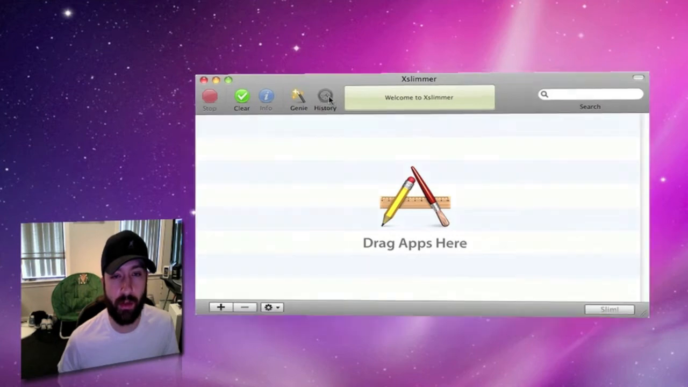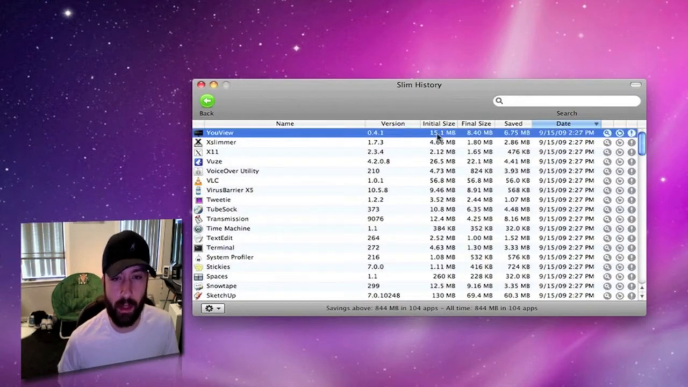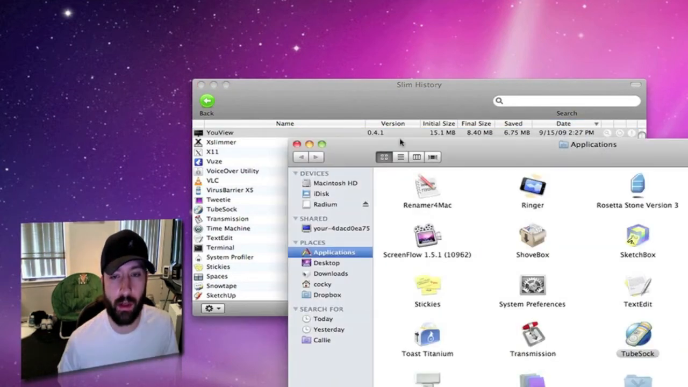Go into your history, and you can see the version of the app, the initial size, and then the final size, and then it shows you how much you saved. It shows you the date that you slimmed it. You can actually click here, and it will bring up the app. It'll show you the app in Finder.